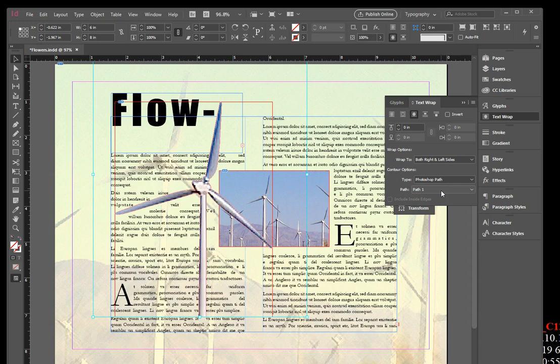Type 0.14 in the top offset text box. Make sure that says top offset. So we're going to highlight that and then type 0.14. Then press enter.